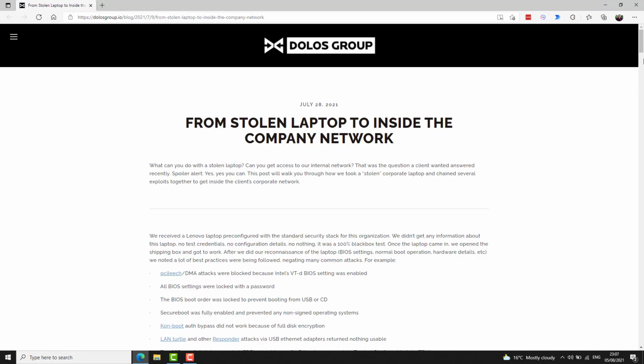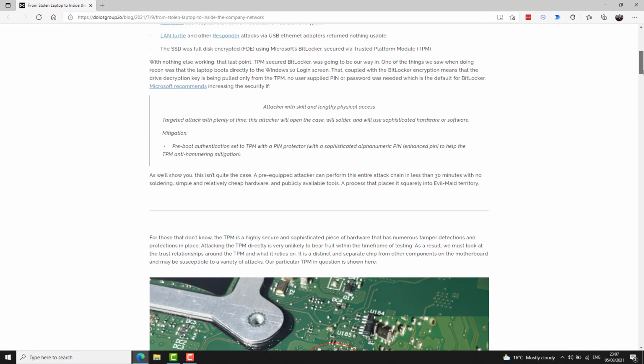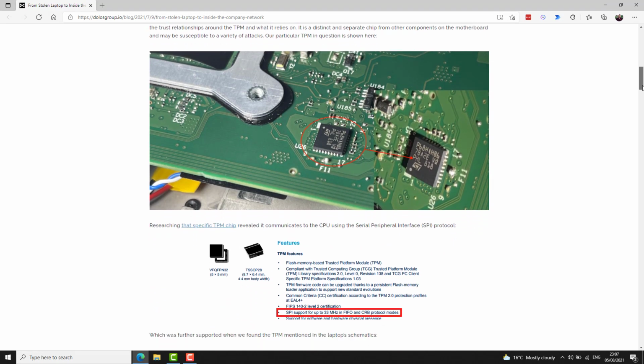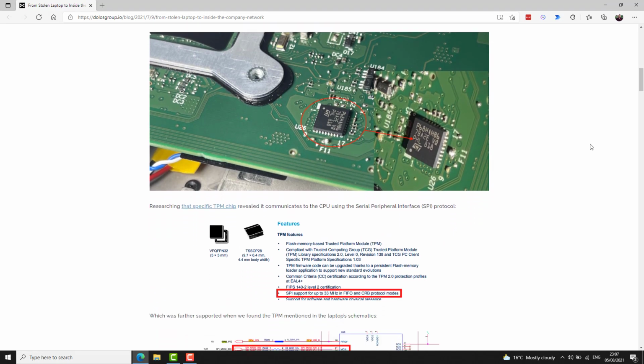And finally, there's an incredibly detailed blog post by dollusgroup.io on what you can get from a stolen laptop, and the details include how to get past a TPM chip, and it's really interesting stuff.